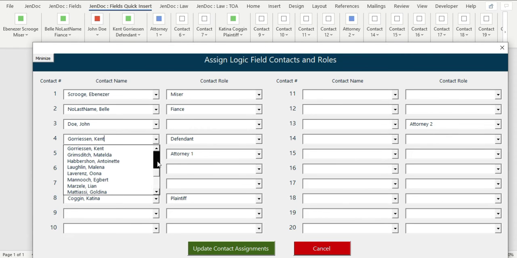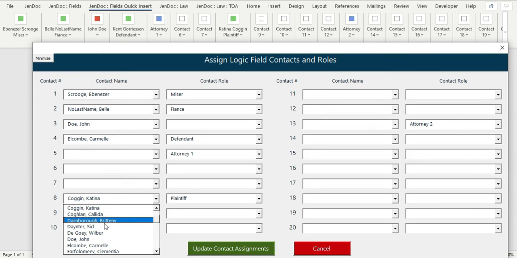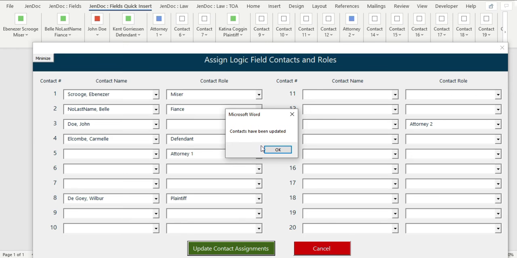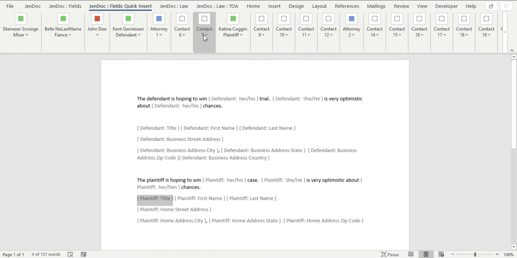Some of these names, it's not extremely clear, the gender, but I think this one is a female. And for the plaintiff, we're going to go with Wilbur. Pretty sure that's male. And so then I'm going to update contact assignments. And it tells me that the contacts have been updated. I'm going to close this window.